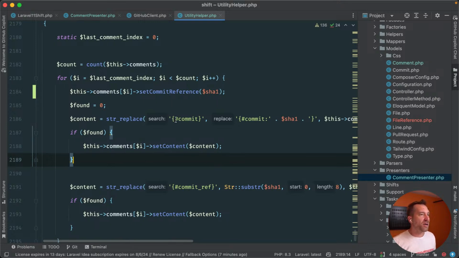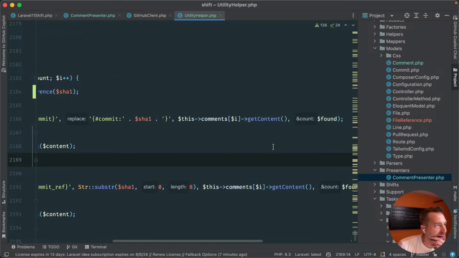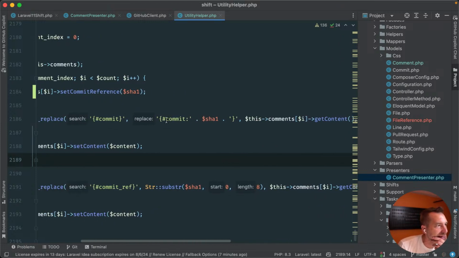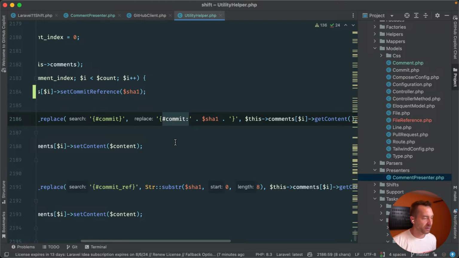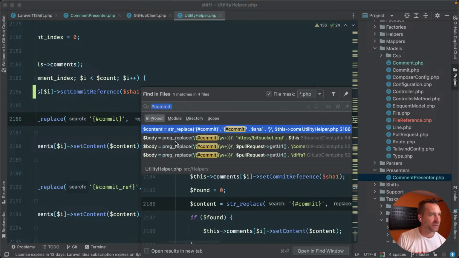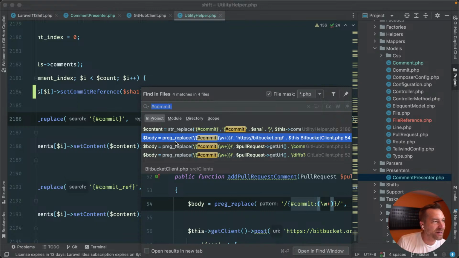So yeah, it's kind of interesting that I'm doing it that way. And I even do, look at this, hash commit colon. I wonder if this is replaced in the presenter. Yeah, see, the Bitbucket clients do stuff here already.